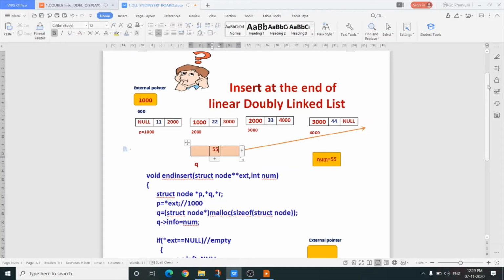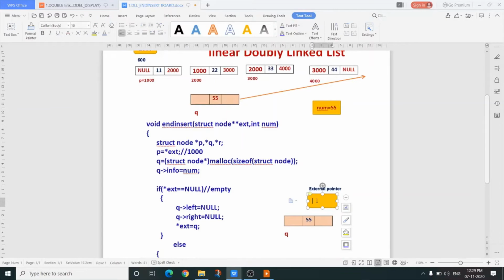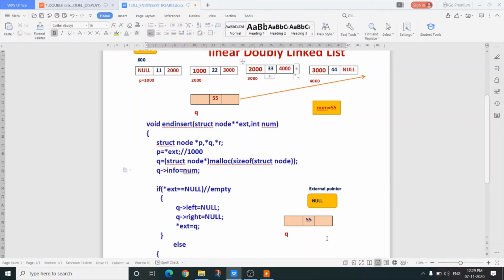Now the first case: if our external pointer holds null, if star ext equals to null. If it is null, it means no node is there. Our linked list is empty. So our node is the first node of that linked list. It is the last node of that linked list. It is the only node of that linked list.